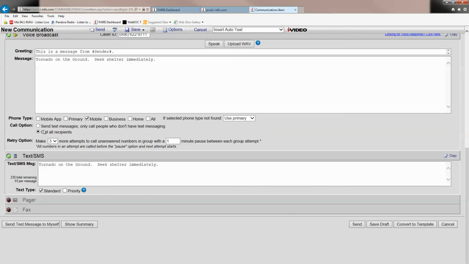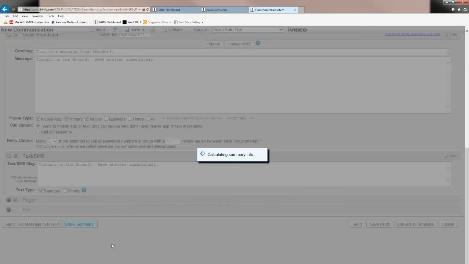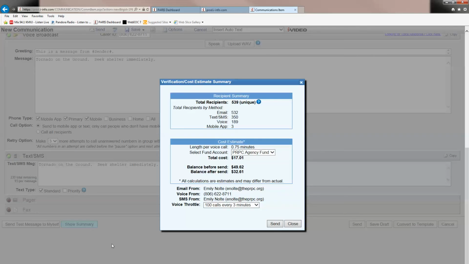Now we're going to go in and click that button again. If they have a smartphone, they're going to get it that way. Let's go ahead and check the primary, and let's check the mobile app because you could also hear on the mobile app. I'm saying if you've got a text message, we're not going to call you. We're going to call those people who really need it. Once again, show summary. You can see we've now dropped it to $17. So quite a bit of savings there.